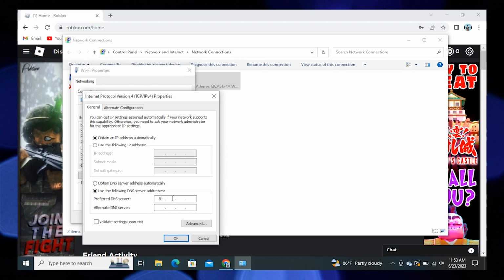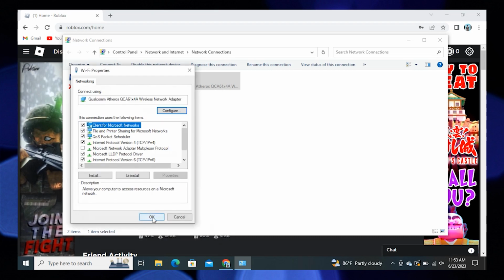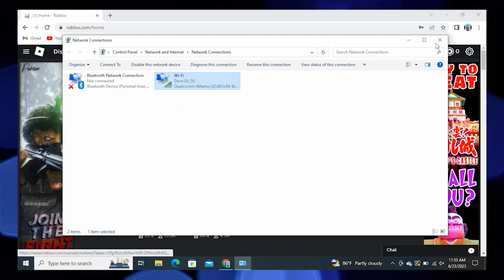Then enter the preferred DNS server. Enter the alternate DNS server. After that, click on OK. Here, click on OK. Your issue has been resolved.